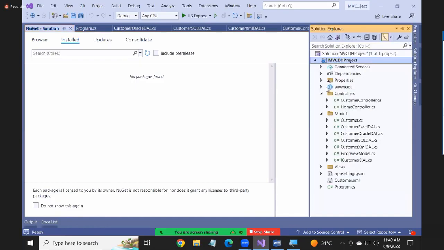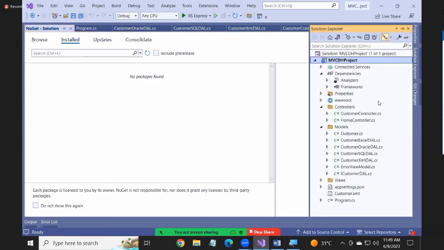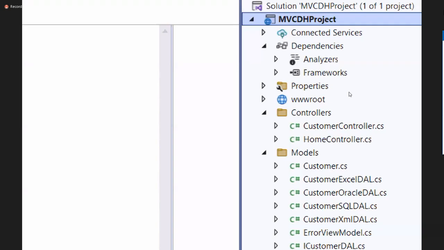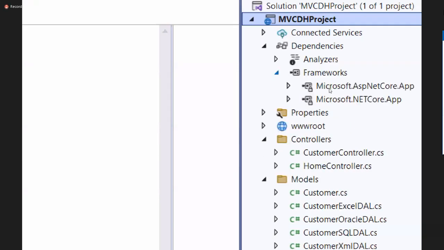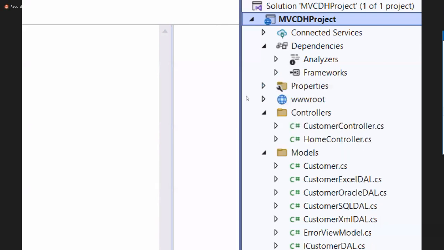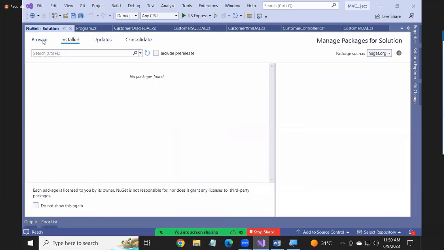Before installing, let us go to Dependencies. You remember analyzers, frameworks. I explained these analyzers to you. So four options will be there, I said. Right now we have analyzers and frameworks, and here we have Microsoft.AspNetCore.App and Microsoft.NETCore.App. Okay, just remember that. Come on, let's go to Browse now. Install.